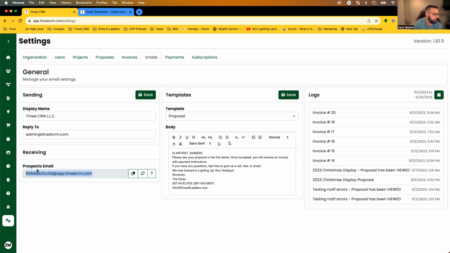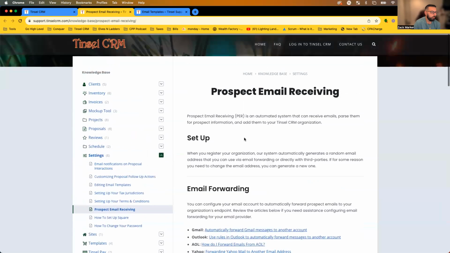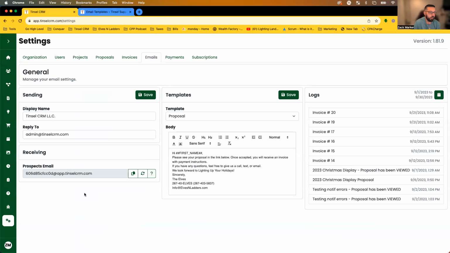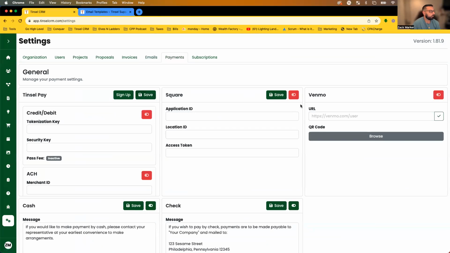If for some reason this gets corrupted or you need to change it, you can always regenerate. I recommend not doing that if you have it set up, because then you're going to have to set it all up again. And again, if you need any help, click that little check mark. It'll bring you right to the help document. And then again, you can always email us.